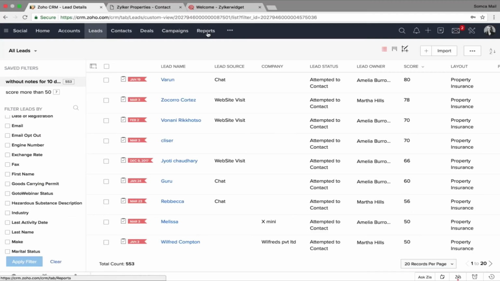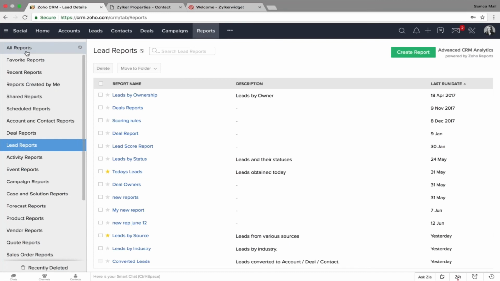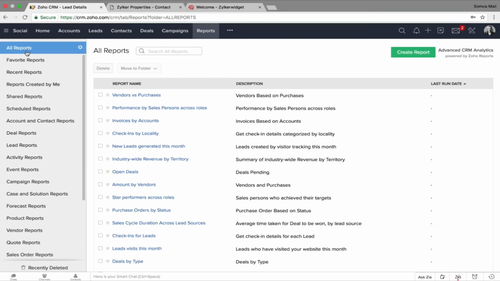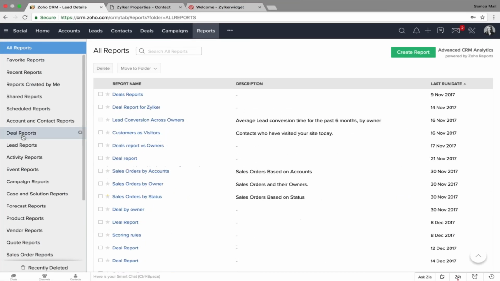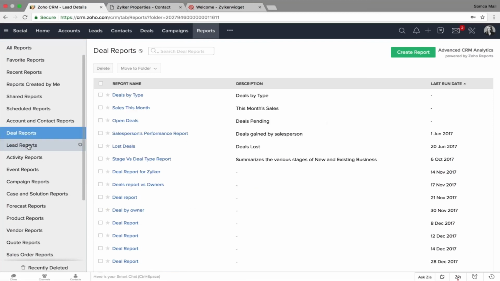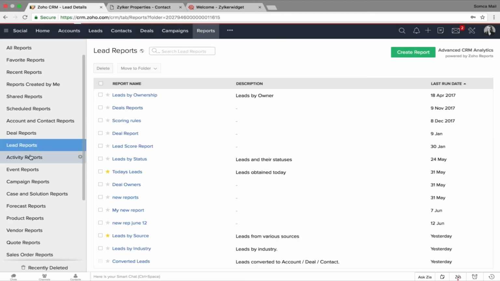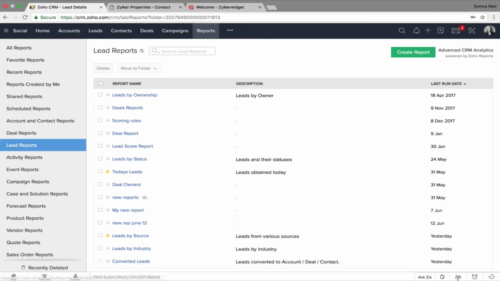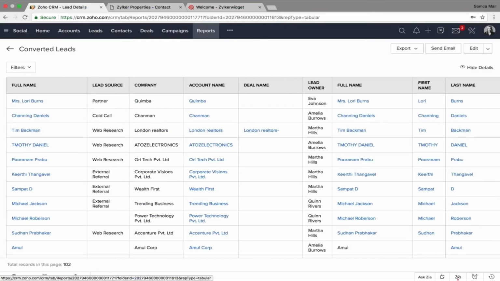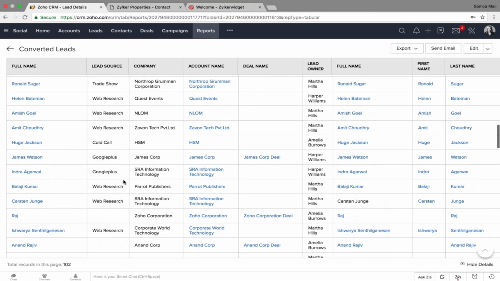On top in the module section, you'll see there are reports. On the top left-hand side, there is an All Reports button. Here we have close to 50 plus reports by default. You can filter deal-based reports, lead reports, or activity reports. Let me click on lead reports. Here I can click on converted leads, and this gives me the list of all the converted leads that I've had so far.